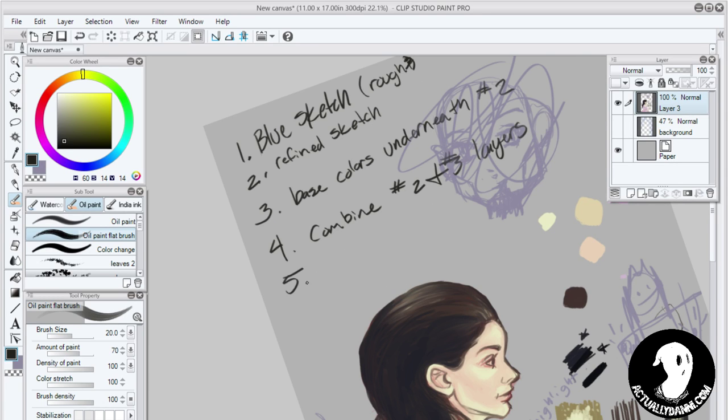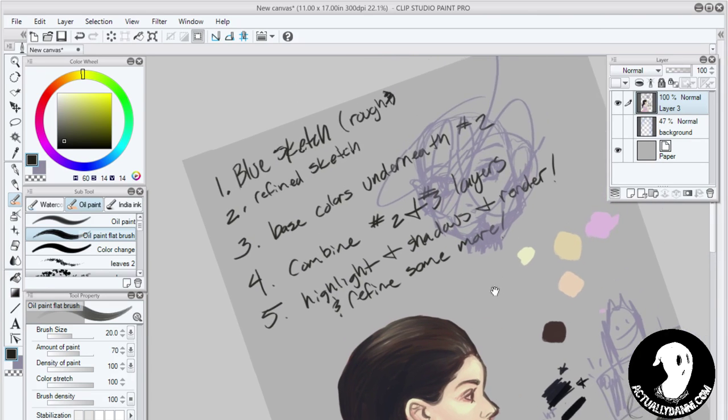And then step 5 is highlight. If I spell something wrong, I'm sorry, I'm illiterate. Highlight and shadows, and render. Also just refine, and refine some more. So yeah, those are the steps.